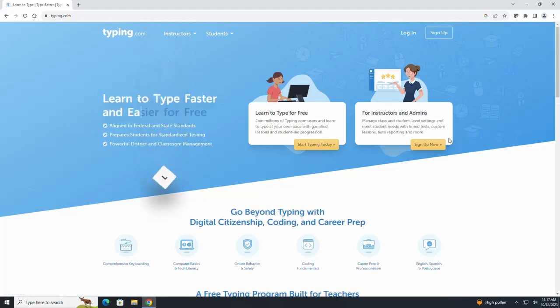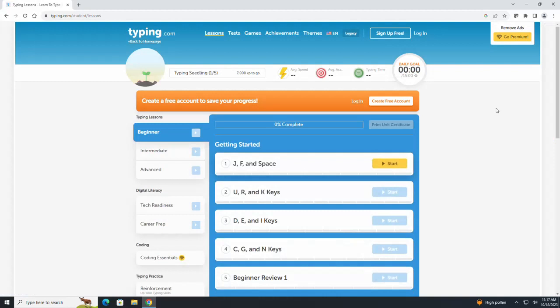This is their main website. So under the Learn to Type for Free option, you are going to select Start Typing Today. This will show you your learning dashboard.